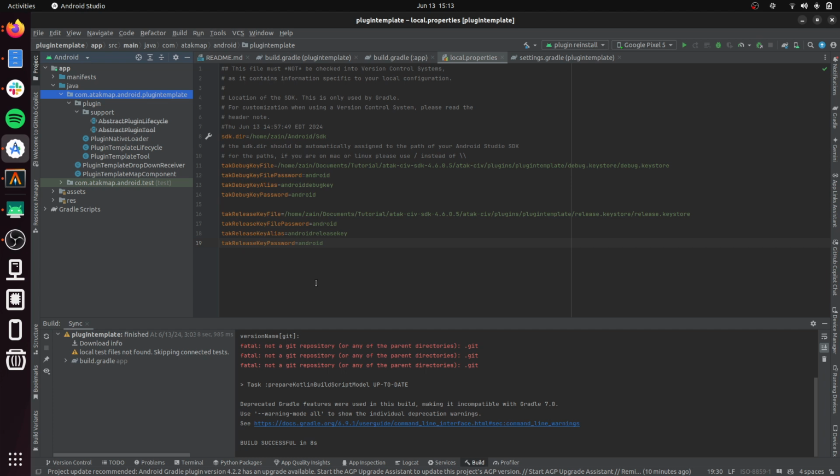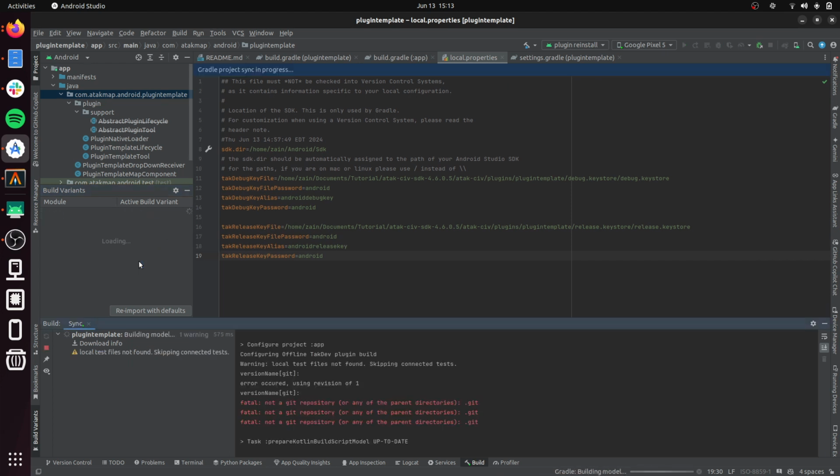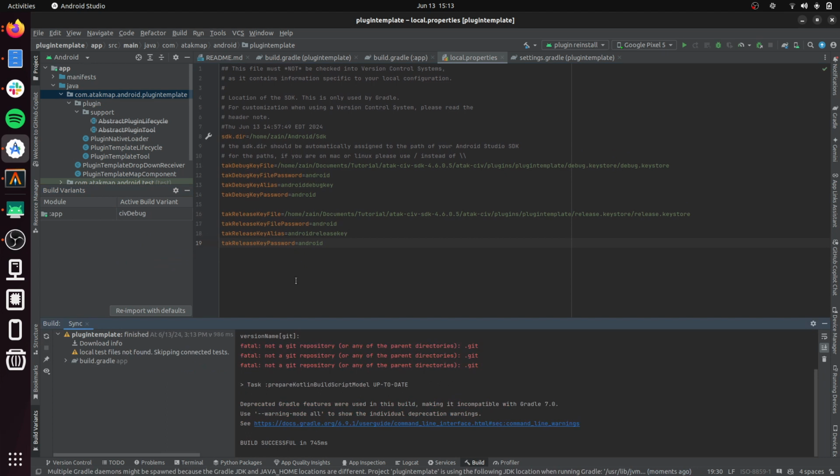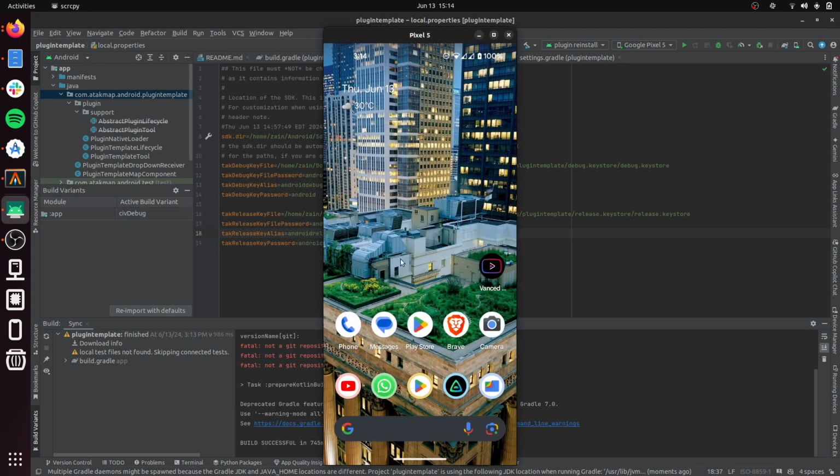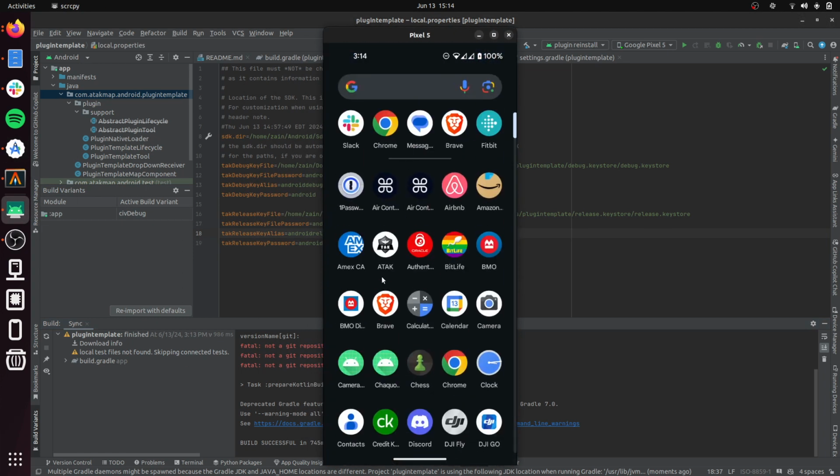The last thing we do before we actually test this is look at build variants. It should be in the bottom left or somewhere on the left. Since this is on mil debug, like military debug, and we're doing civilian work, we want civ debug. Yeah, this will work with the civilian APK, since that's what we're testing on. So we go ahead and open our ATAK app. It should be right here.